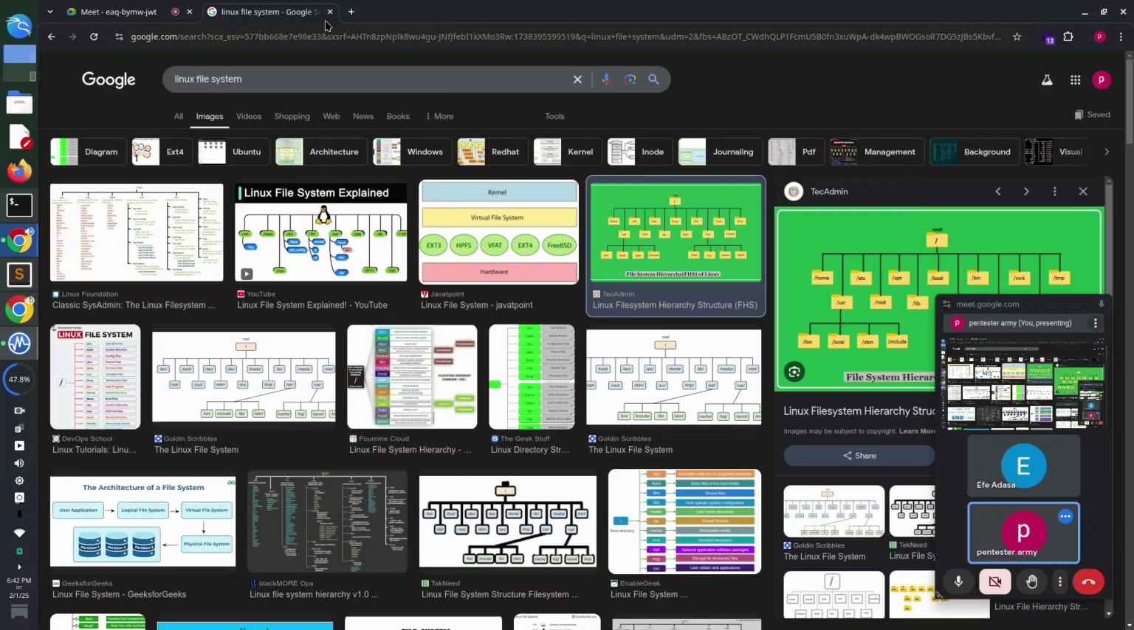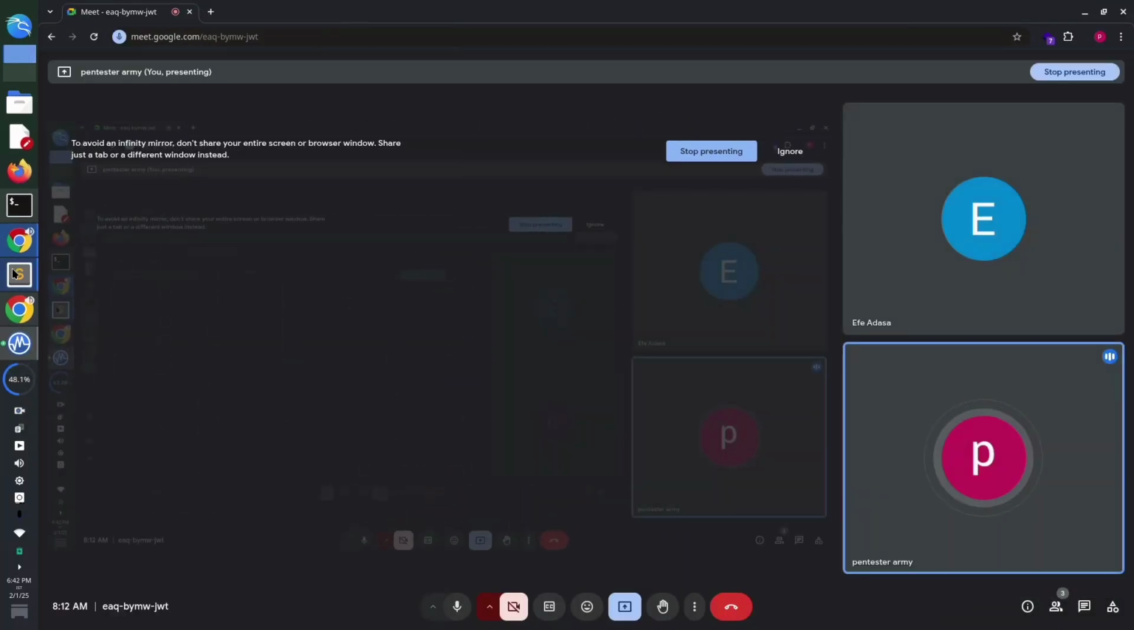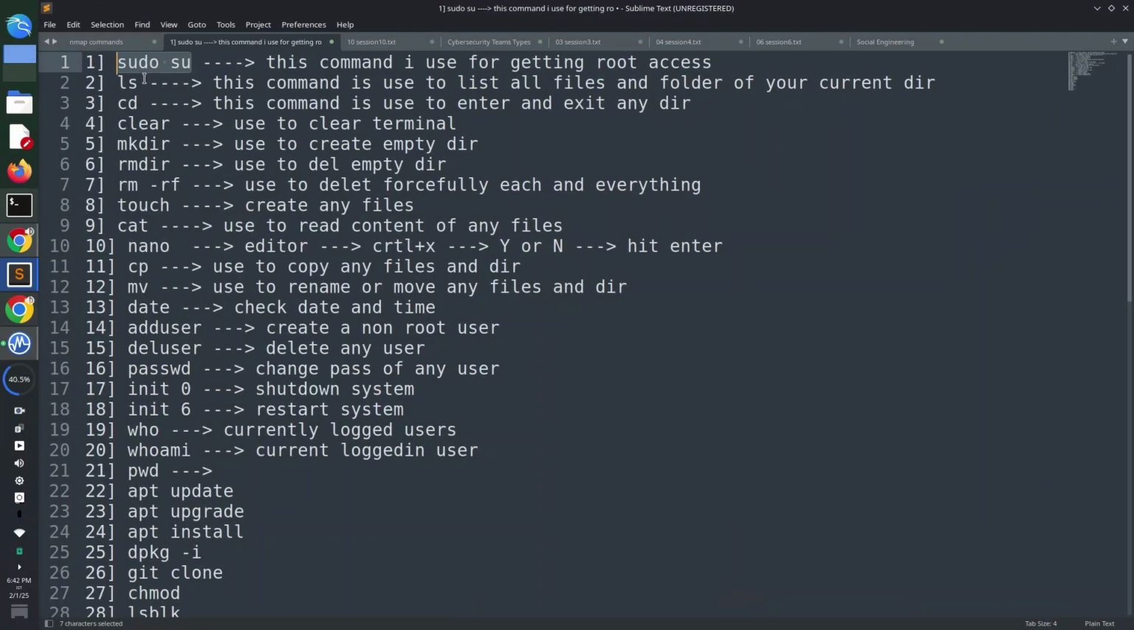Now the next command is ls. The ls command is used to list all the files and folders of your current directory.